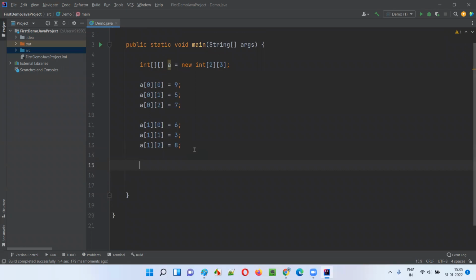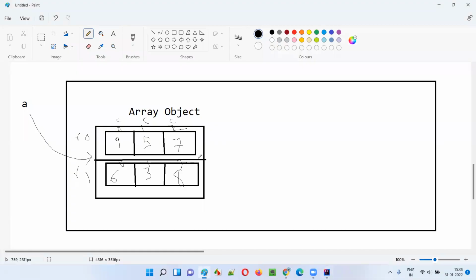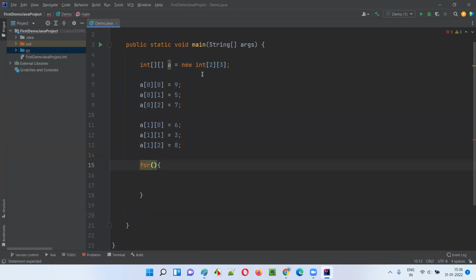How to use a for each loop in this case? For each and every element, what is it, guys? In this two-dimensional array, each and every element is what? A single dimensional array. First element is a single dimensional array, second element is a single dimensional array. So here, what is the type of the single dimensional array? Integer array.